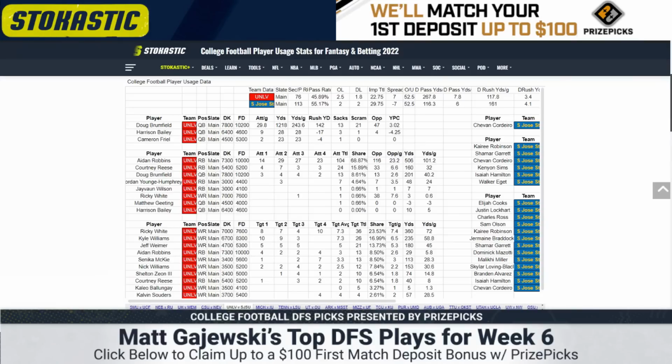He's solid. Volume's not spectacular, but overall, Brumfield's gotten the job done. I think he's fine. Aiden Robbins, he is an elite bell cow back in terms of G5. He's averaging 23 touches per game. His touch counts over the last 3 games, 27, 29, and 31.